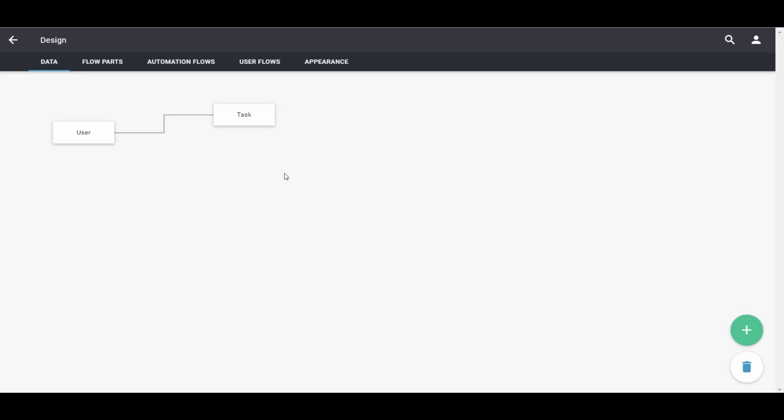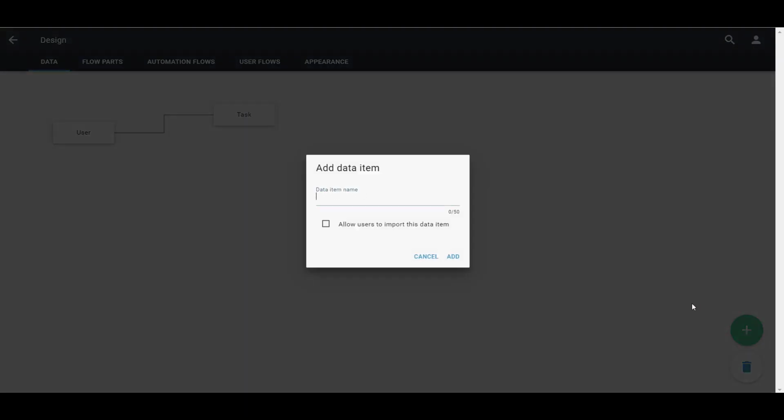To add a data item, we simply click the Add button in the lower right corner. You can now enter the name of your data item. We advise you to always use singular form, such as task, user, or project. The new data item has now been added and we can drag it to where we think is handy.